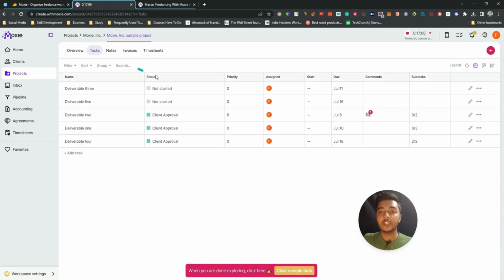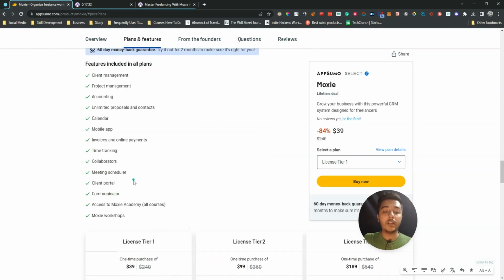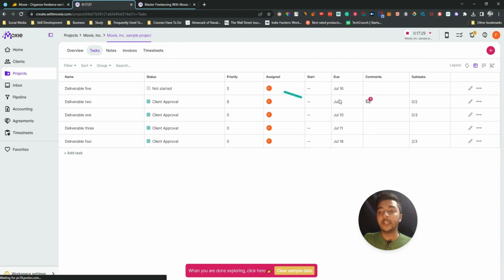If I go to the task section, then you will be able to see all the tasks that you have done for this project actually. And as you can see here, this one is client approved, and if I enter here, let's say in progress, you can change the status actually from here. Let's say this one is client approved, and here priority, you can set up the priority from here. You can assign it to your team member, and if you have only tier 1, then you can add only one team member here actually. But if you need more team members, then you have to get at least license tier 2, I think. So these are the things.